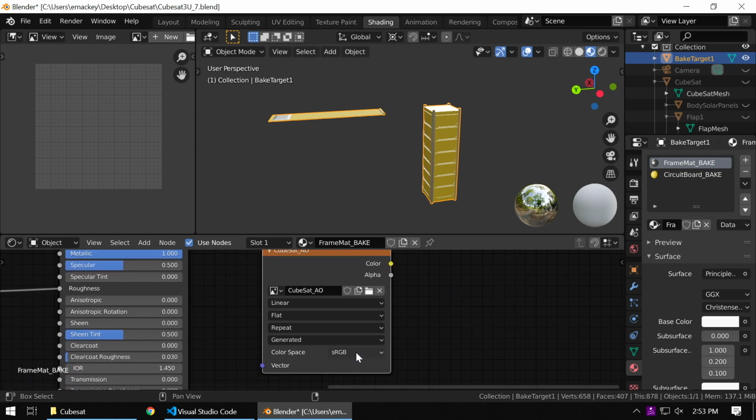And it's defaulted to the color space of sRGB. We are not baking color into this image. So I'm going to choose non-color as the color space, and that tells Blender not to do any color space conversions. It's just going to take the linear mathematical values. Right. We only want sRGB for base color and emissive.